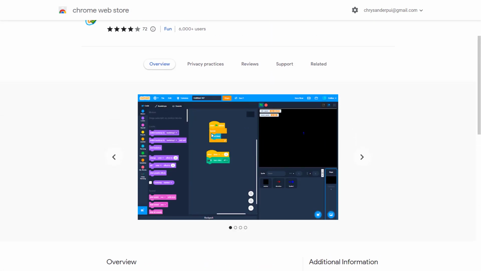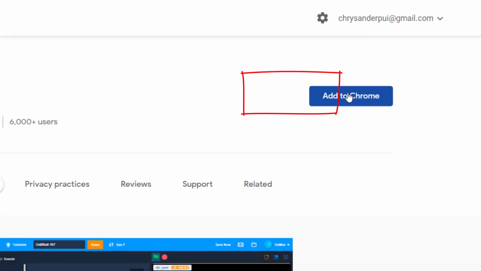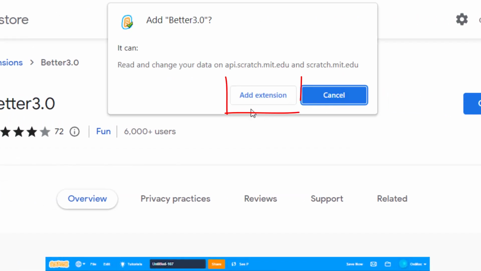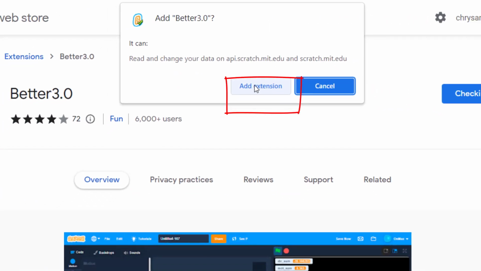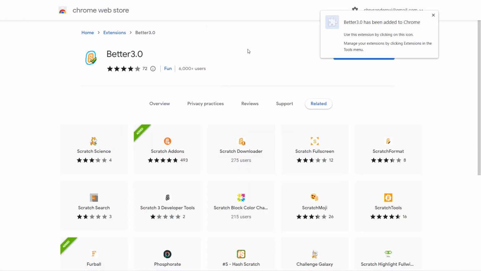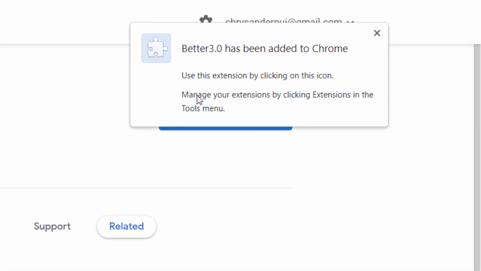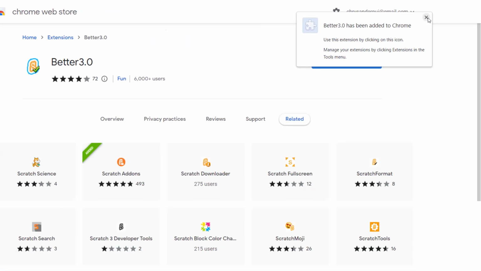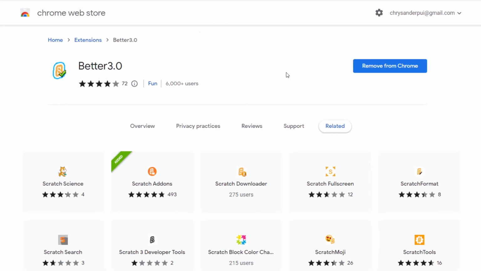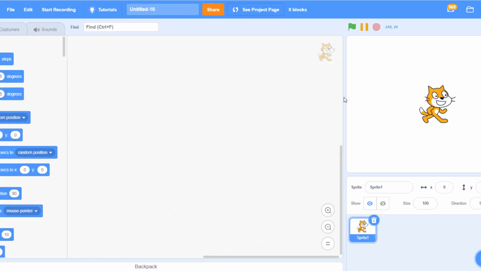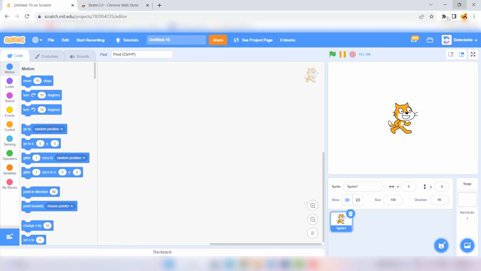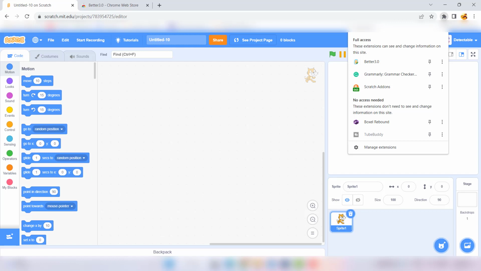Okay, so now I want you to click Add to Chrome. Okay, and click Add Extension on top. Now you can see that Blender 3.0 have been added to Chrome. So, please go to your Scratch, and you can see this puzzle button here which contains all the extensions. Click on it and click on Blender 3.0.